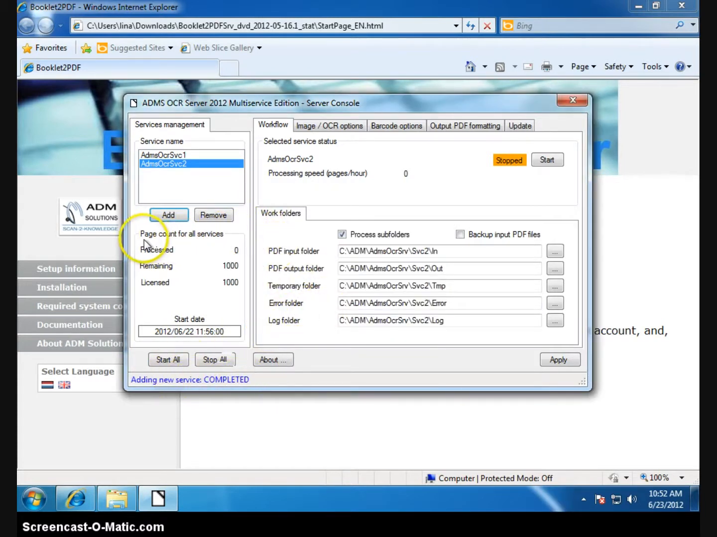The column on the left shows an area of page count for all services, which maintains the statistics of processed pages and the licensed quota. Processed is the count of pages processed since automatic reset. Remaining is the amount of pages remained until the end of the 1-month period. Licensed is the amount of pages licensed until the end of the 1-month period. Start date is the date when the counting is restarted from 0 due to an automatic reset.